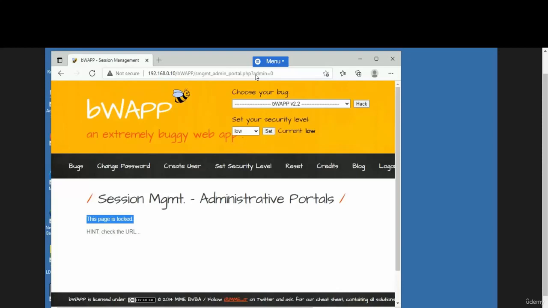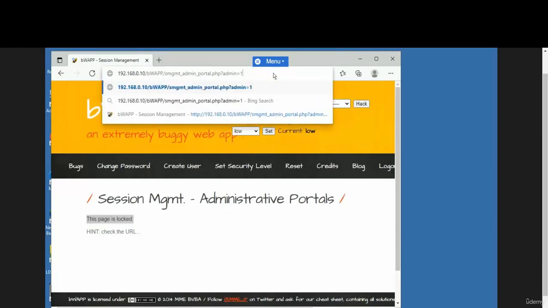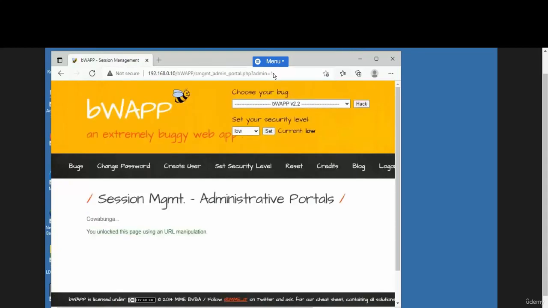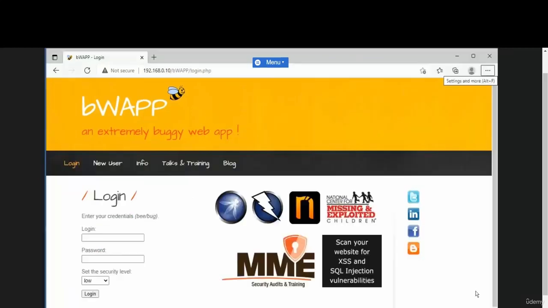Now we just have to change this 0 to 1. It means we are trying to manipulate the admin parameter. So let's replace 0 with 1 and hit enter. Notice it says that you have unlocked this page using a URL manipulation. So this is the technique of how you can manipulate the URL itself and gain higher privileges.